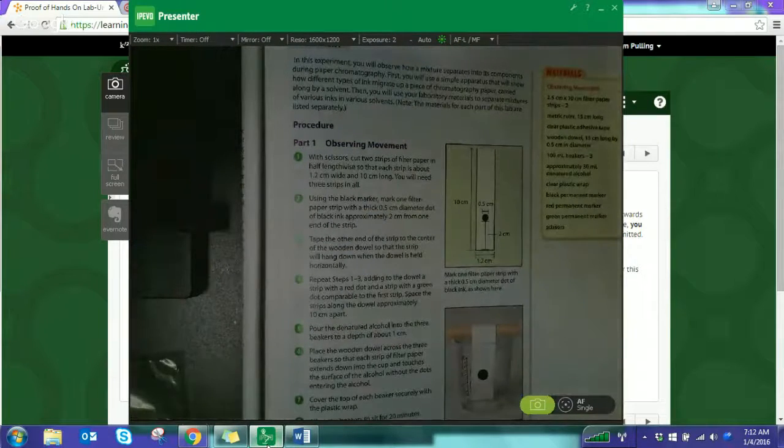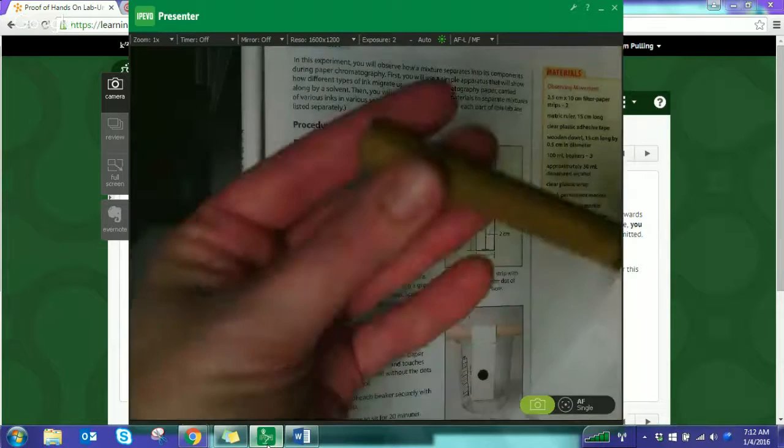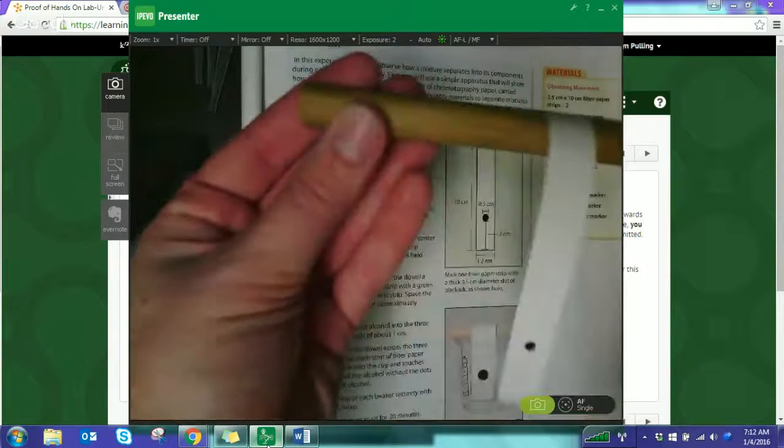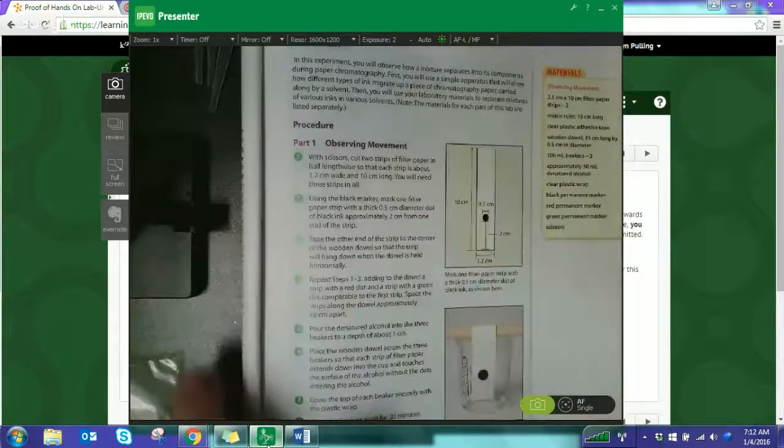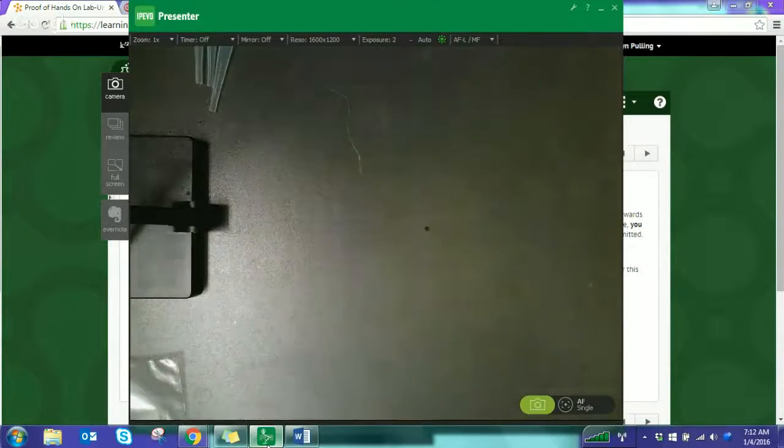All right, then you're going to repeat this until you have a strip with a red dot and a strip with a green dot. Those we're going to put at the ends of the dowel rod so we can have them in separate beakers. So let me get that set up real quick. So here's 2 more strips.